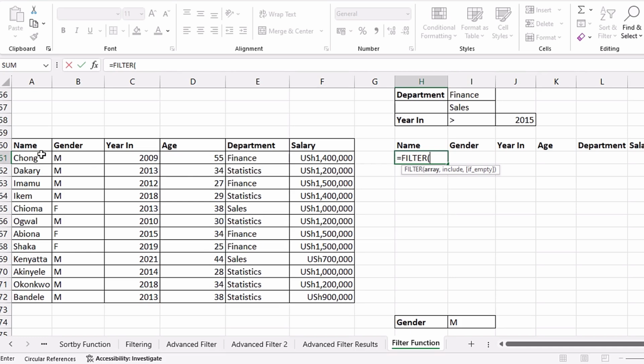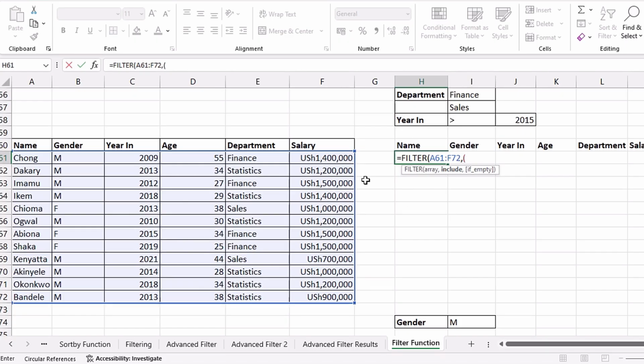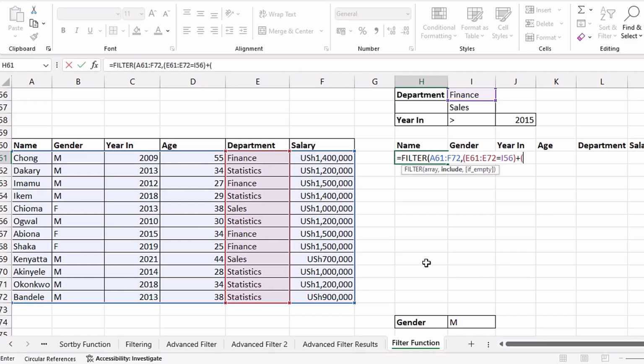Now in the array, you want the entire array, comma. In the include, that's where you put all those three conditions. You open bracket. We want only if the department is equals to finance. You close your bracket. Now we're doing an OR logical test here because from the department column, you need two departments, that is finance and then the sales. So I'm going to do plus, open bracket, the same department column when it's equals to sales.